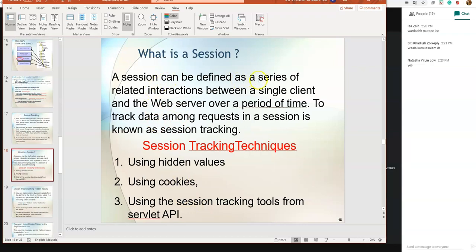A session can be defined as a series of related interaction between a single client on the web server over a period of time. To track data among requests in session is known as session tracking. Contoh session tracking ni, dia akan beritahu kat bawah tu how many users have visited these pages. Contohnya, anda adalah orang yang ke 10,000 visit page ni. Okay, that one they use session.